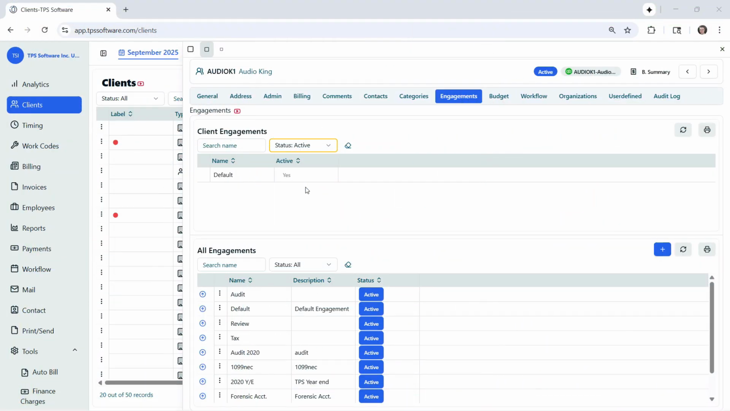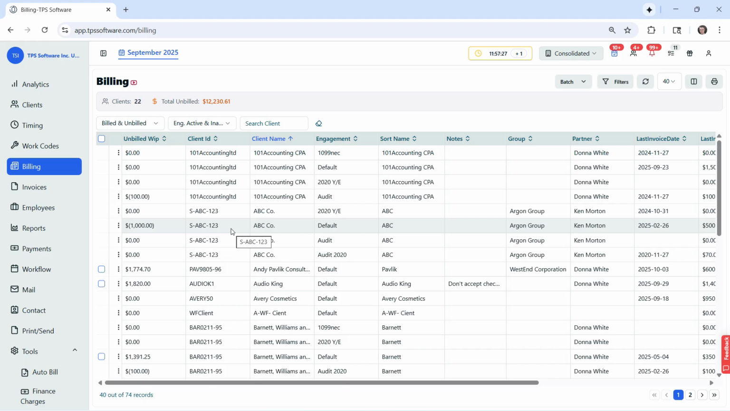Engagements tab is where you set it up so you can bill clients separately for special projects or specific work. When an engagement is set up for a client and used properly, you'll notice that all the work marked as an engagement shows up separately from other WIP'd time. Here on the billing screen, I have billed and unbilled showing right now.